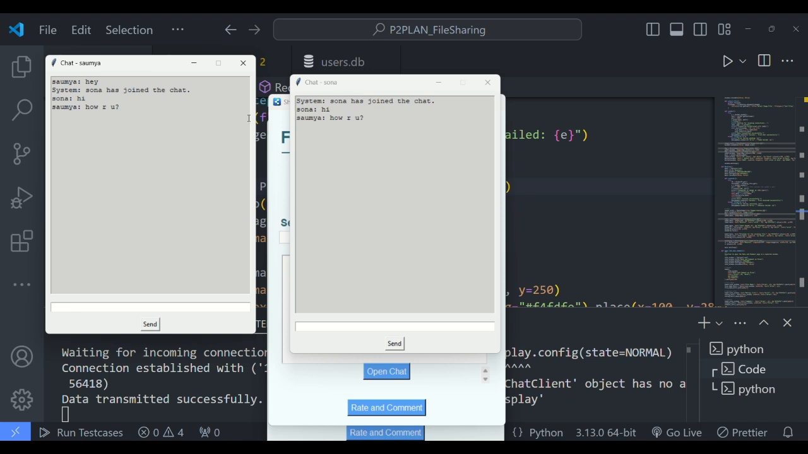So here the events are join, which notifies all users when a new user joins, leave, which notifies all users when someone leaves, and send message, which distributes messages to all users in the room.